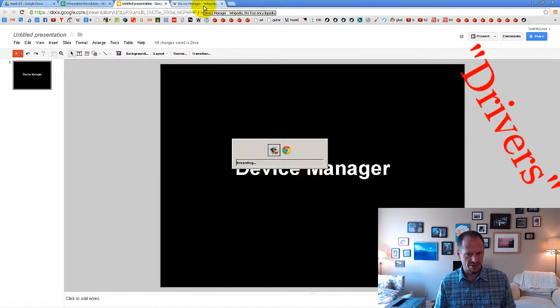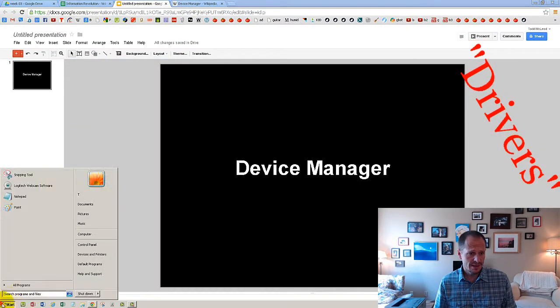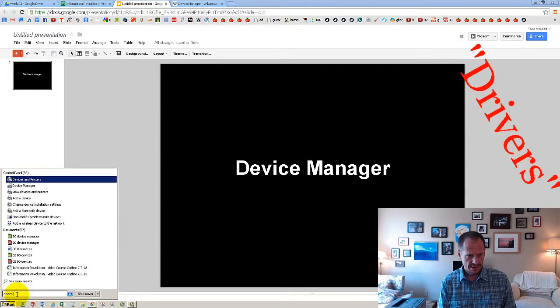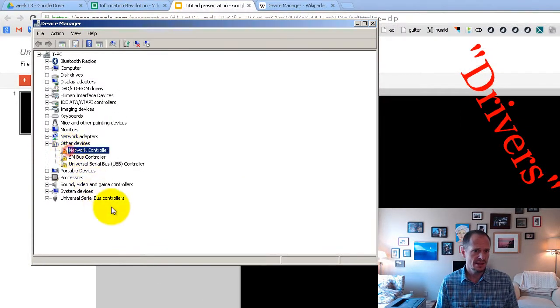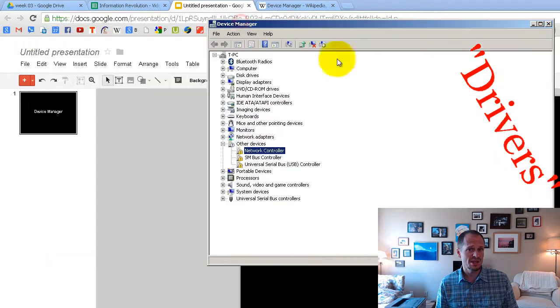And so often in the Device Manager, one of the things you do is, when you see a yellow exclamation point, you update the drivers. Sometimes there's yellow exclamation points and you don't have to do anything and everything's working just fine, so don't worry about it.